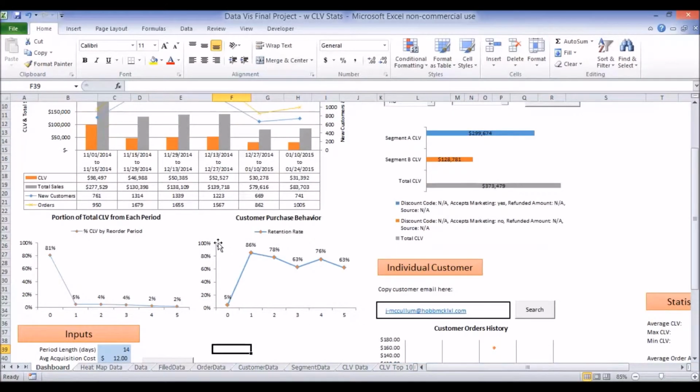As a result, these two graphs down here, which show the portion of the total customer lifetime value from each period, using 0 as the base period up here of 11/1, and going for 2-week intervals afterwards, as well as a customer purchase behavior which shows the retention rate over that time, again using 11/1 as period 0 and 2-week intervals after that. All of this data has changed accordingly.